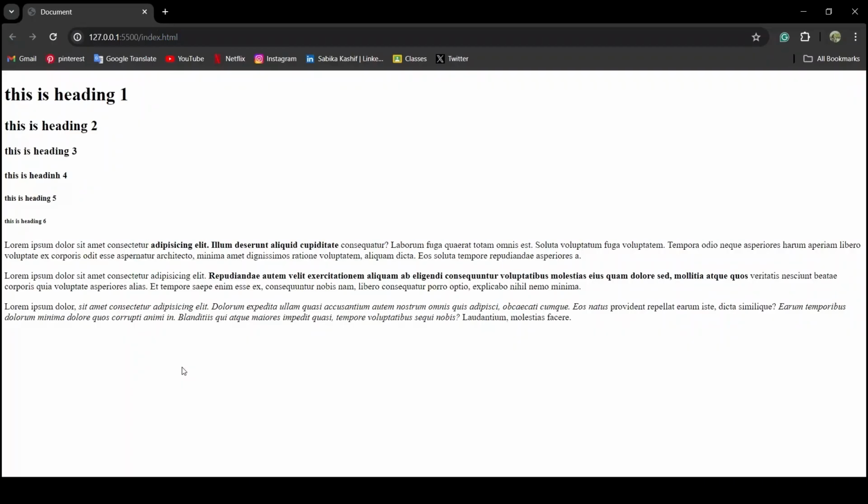Both of them serve the same purpose. The text is now appearing italicized as compared to the other text.